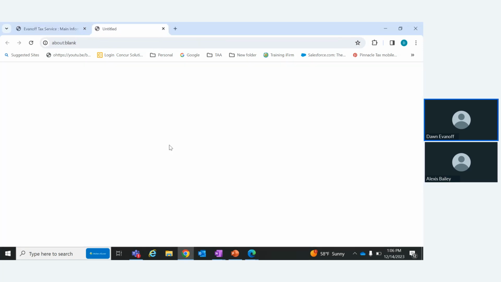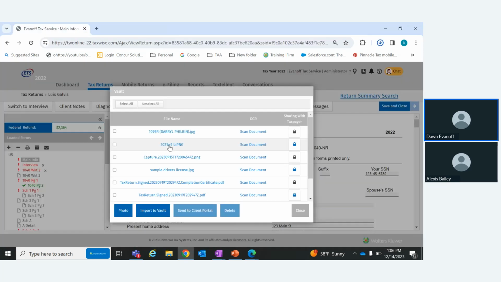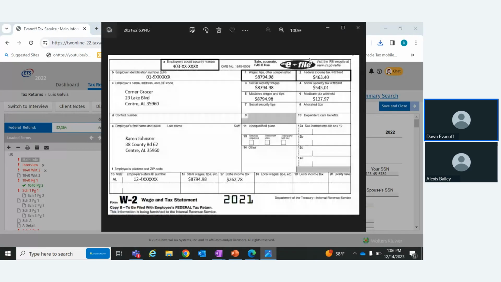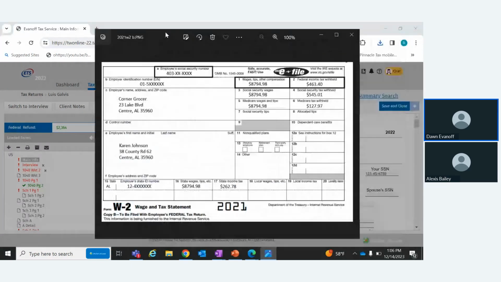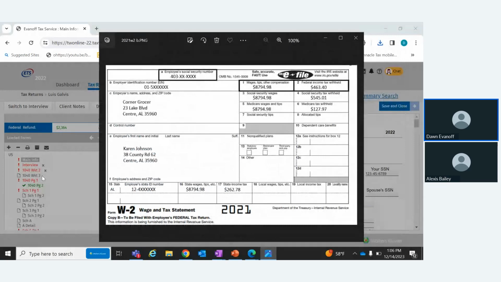So I can click on this and you'll notice up here, it came up at the top. I'll open it and there is the 21 W-2. And again, I'm in 22, so it's the wrong year. But then you can always, if you have dual screens, pull the document over to the other screen and enter the information within the tax return that you need. So you can get those source documents in.